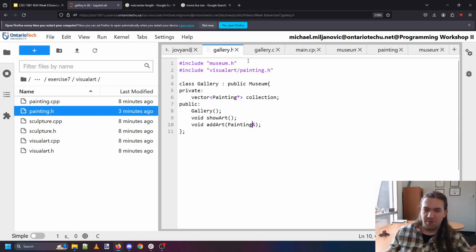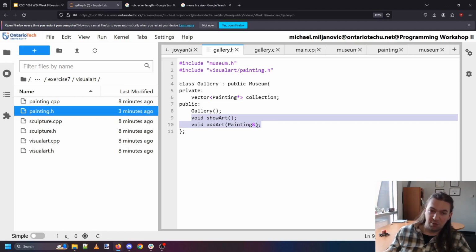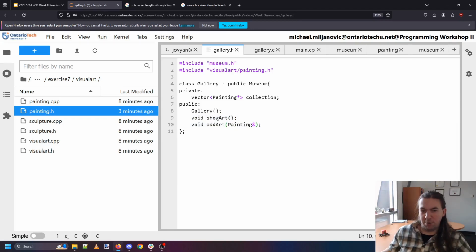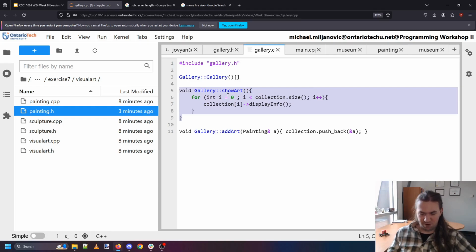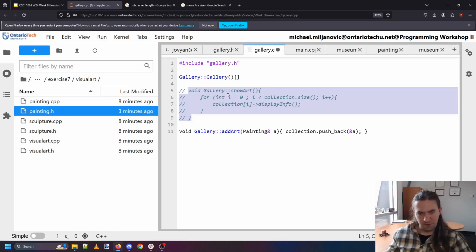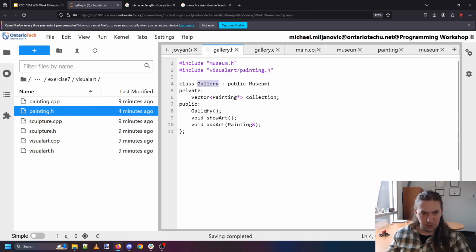And so in order for this to work, I needed to redeclare these different methods. They have the same name. And so if you're using a museum or a gallery, you can still use show art and add art. But they work differently because the gallery only accepts paintings. And so now I am kind of curious if I need to do gallery.showArt. What happens if I don't? If I don't put this in and I delete this, does this work?